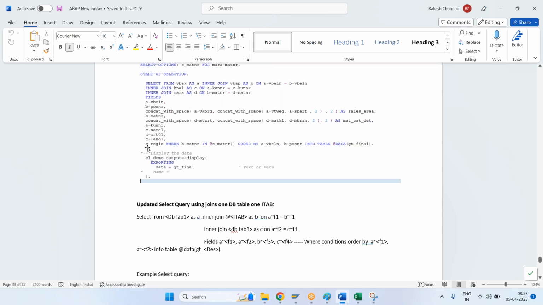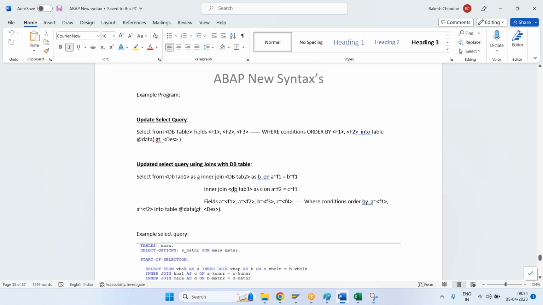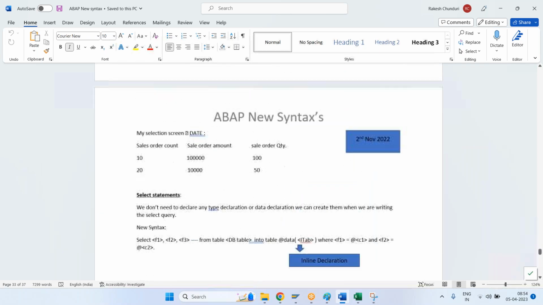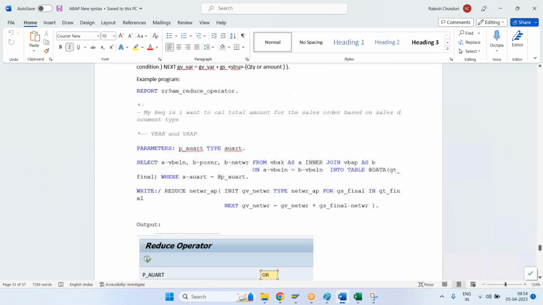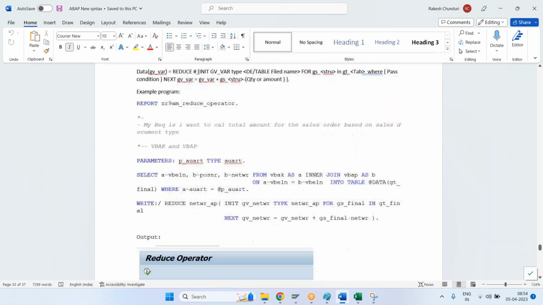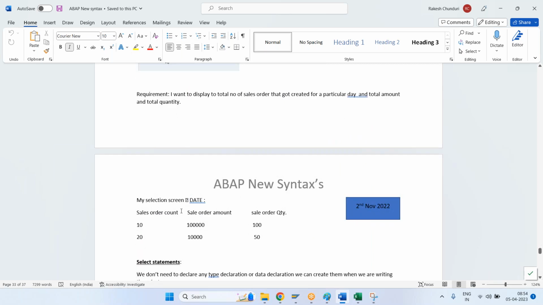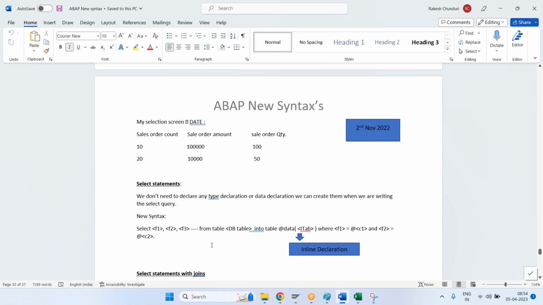This is your S4 syntax. I will be telling you when we start, once we have completed your S4 CDS views. The same thing. See, we have used the reduce operator and I have given the same requirement, and I asked my team to do it, but anyways, I have told you.